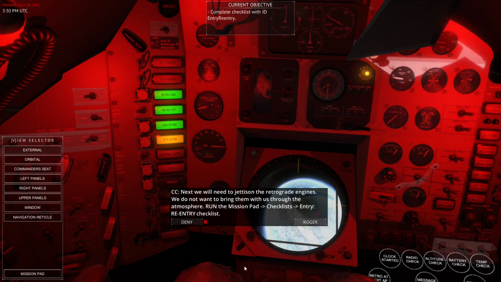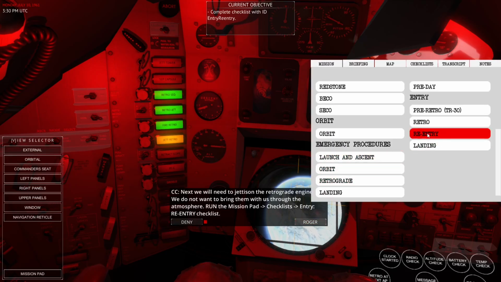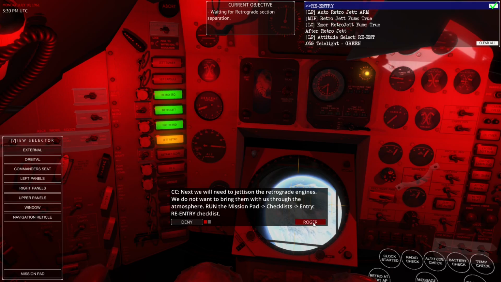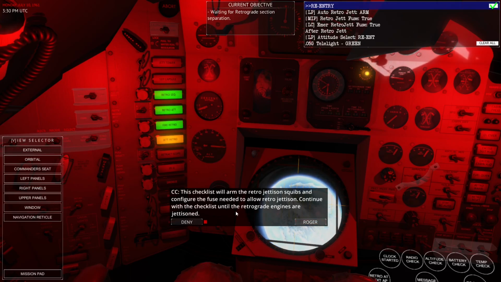Alright, next we will need to jettison the retrograde engines. We will not want to bring them with us through the atmosphere. Run the re-entry checklist. Okay. This checklist will arm the retro jettison squibs and configure the fuse needed to allow retro jettison. Continue with the checklist until the retrograde engines are jettisoned.